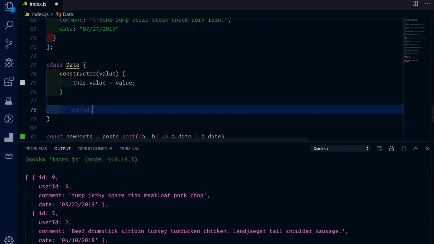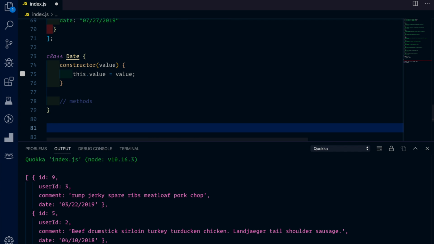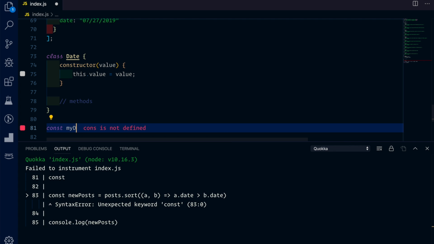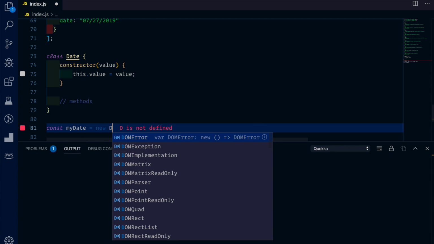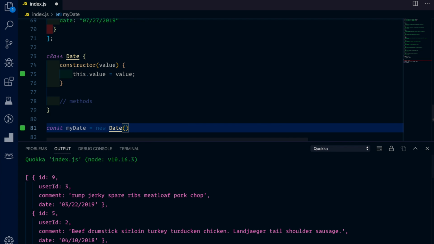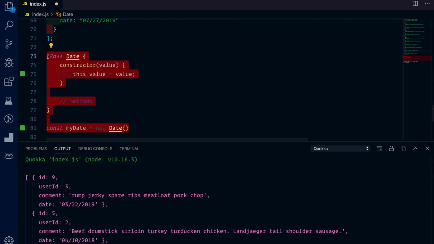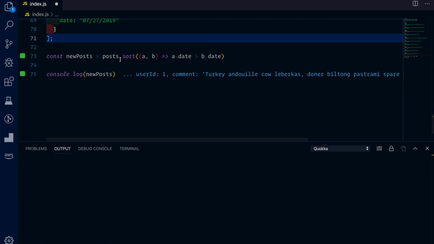That basically take that value and do some cool things to it and returns it for you. But essentially, that's what a constructor looks like. And if you wanted to instantiate it, you would say const myDate equals new Date. So you would basically call it like a function, but you would use the new keyword. And then if we hover over it, we'll see Date constructor. So under the hood, that's basically what it would look like.